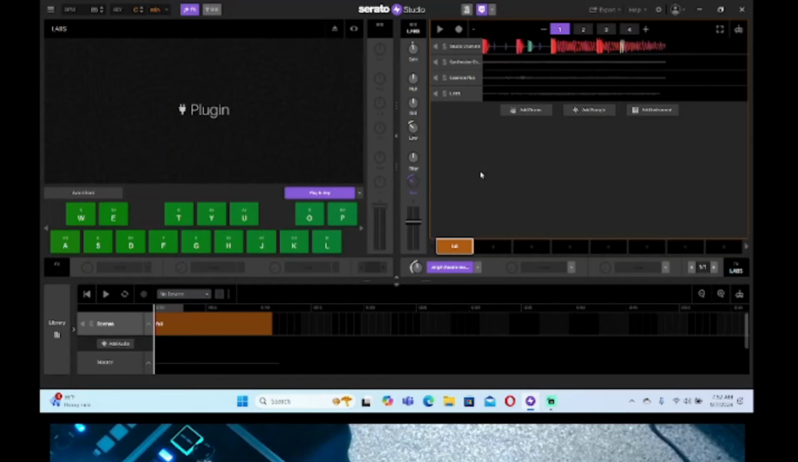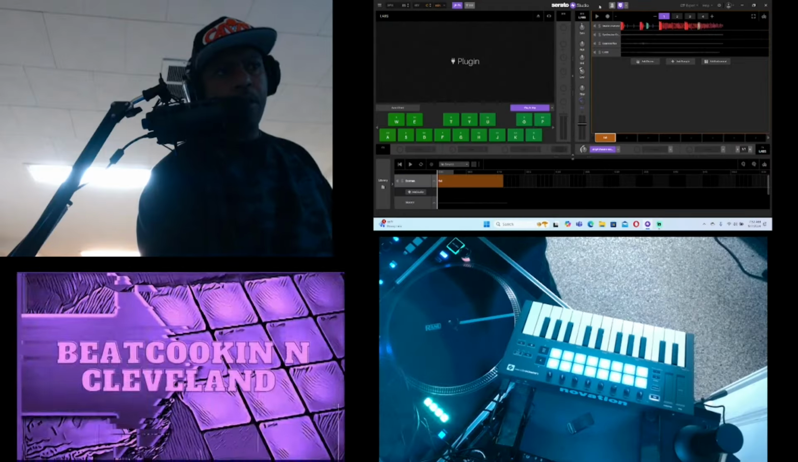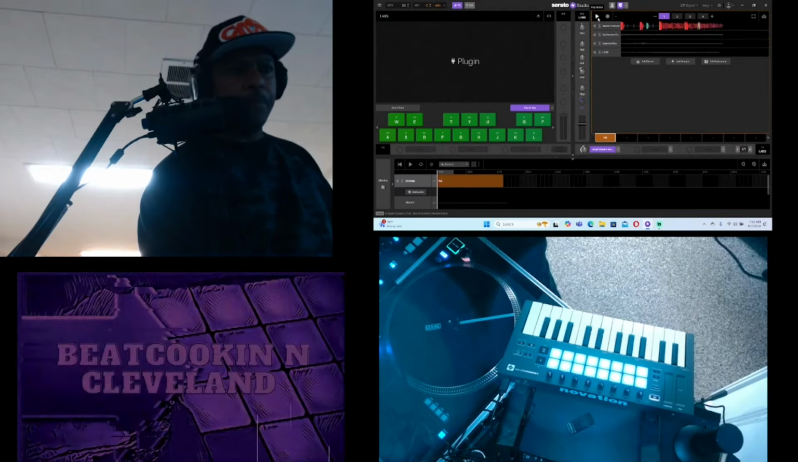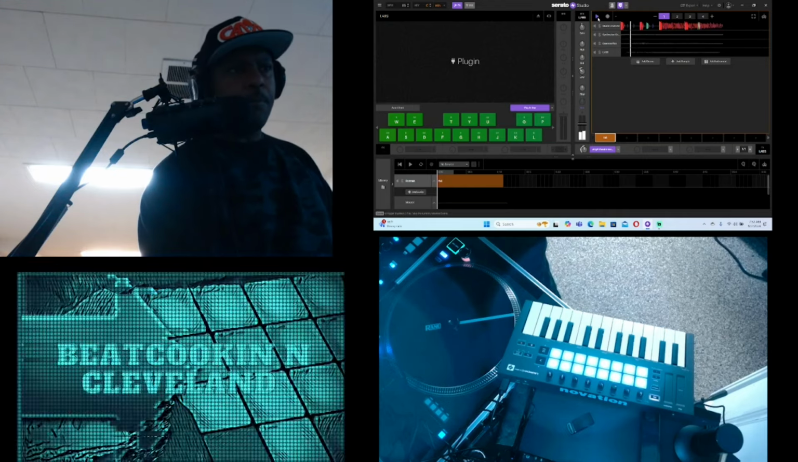Sequencing is just bringing in the different parts of the melodies and sounds and beats and arranging the song the way you want it. So here we go. I'm going to let you hear the full beat.